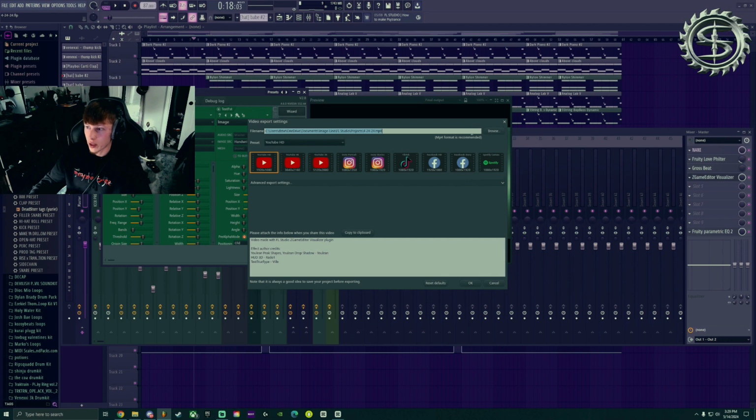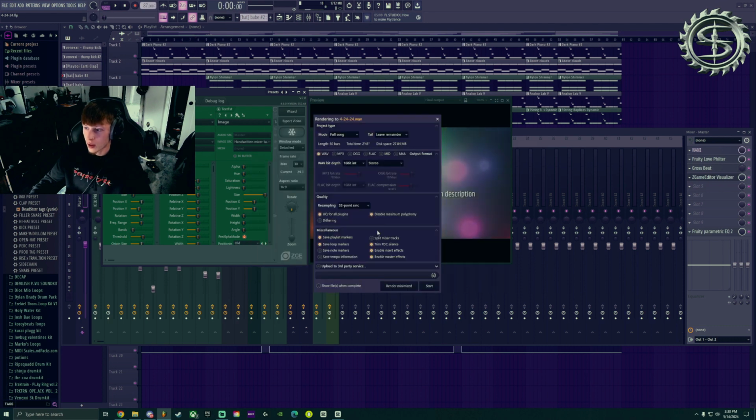and then wherever you want to export it to, hit browse. You can make it whatever preset for any certain platform. If you want to do YouTube, Instagram, TikTok, Facebook, Spotify Canvas, and then just hit OK and start. And then there you go. Wait for it to export and it'll be in your files.